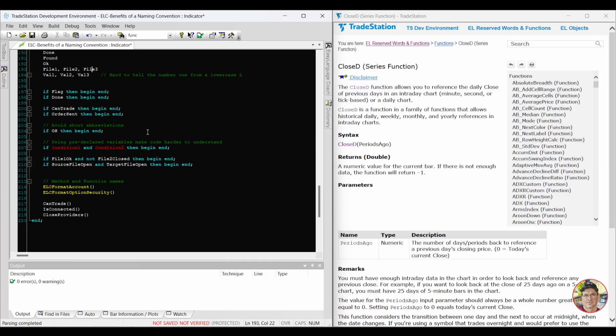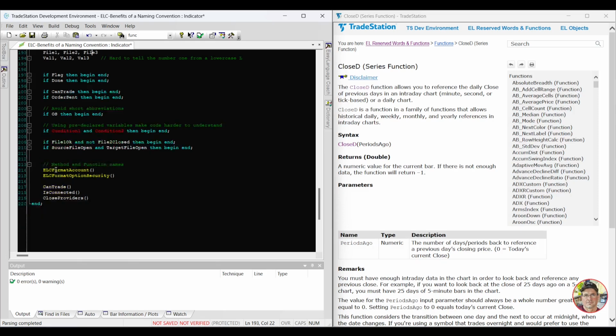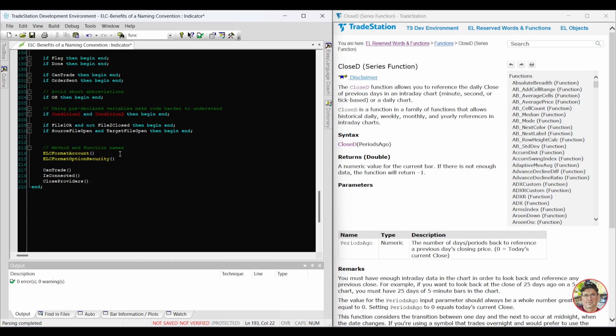Using pre-declared variables makes code harder to understand. Condition 1 and condition 2. We don't know what logic set these values, so we'd have to go up in the code and look. If file 1 okay and not file 2 closed, this is checking to see if file 1 and file 2 are open, but this one was declared in a negative context, so we had to negate it. If source file open and target file open, this is much better naming and it's way more self-documenting. Methods and function names: ELC format account, ELC format option security, and then other function names or methods: can trade, is connected, and close providers.